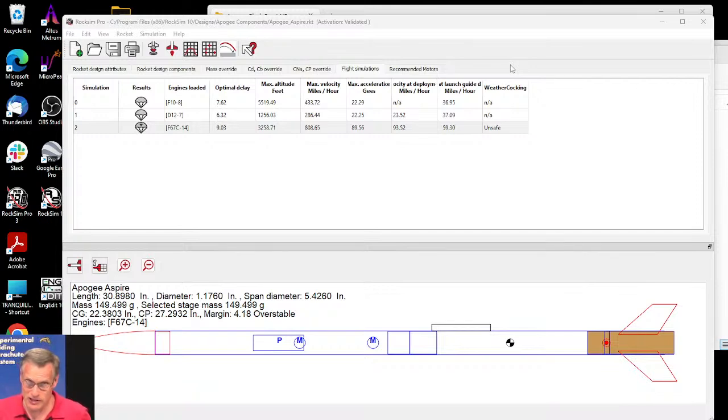RockSim Pro does everything the launch visualizer does. So if you are in doubt on which way to go, get RockSim Pro. The problem is, if you're on the launch field out in the middle of nowhere, then you might want the launch visualizer, because that's in the cloud. So you can run your simulations in the cloud on the field.